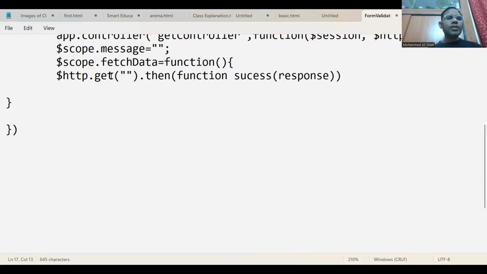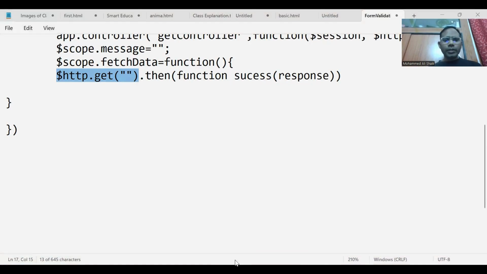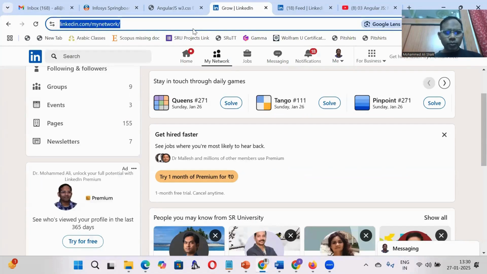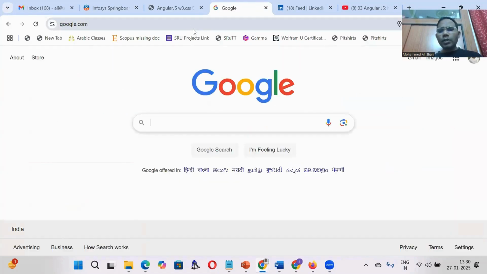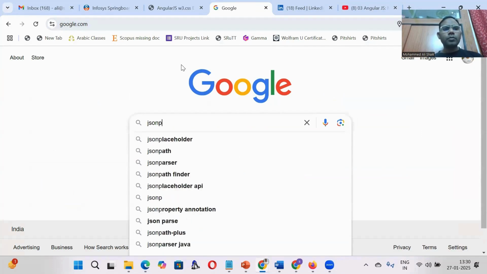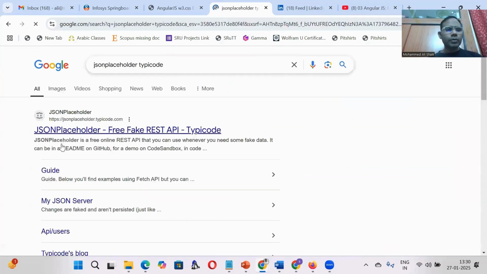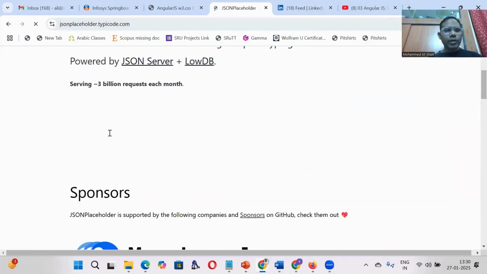My concentration is now on from where I need to provide the data, which URL. So let us go ahead with the browser. Let us open the browser and search on Google. I want the URL of typicode, which is there in JSON placeholder. JSON placeholder typicode. So we are having this one.